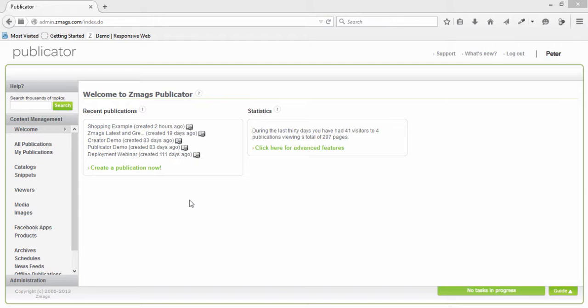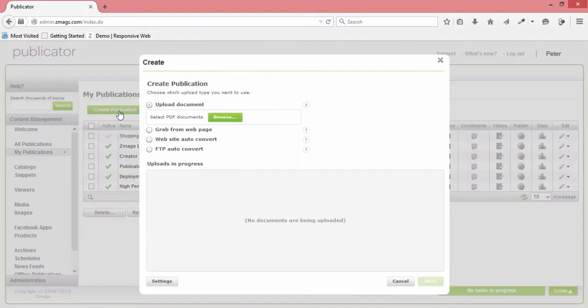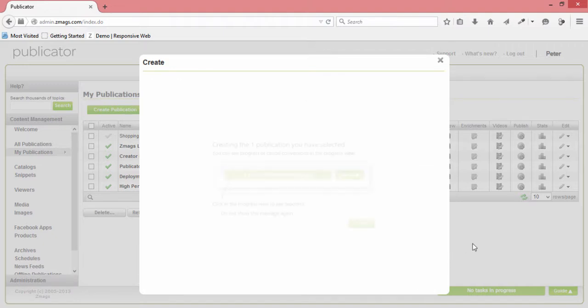When you'd like to upload your PDF file, select All or My Publications in the menu to the left. At the top, select Create Publication, and then you will see the different upload options. If you use the default option, simply browse on your computer, select your PDF file, and once the upload is complete, hit Next in the bottom right corner. Your PDF file will then be converted into the CMAX version.